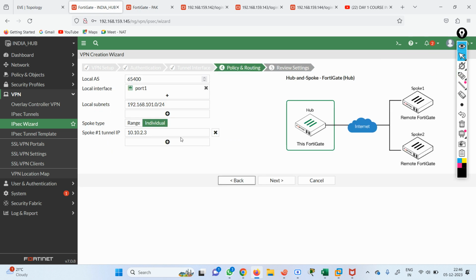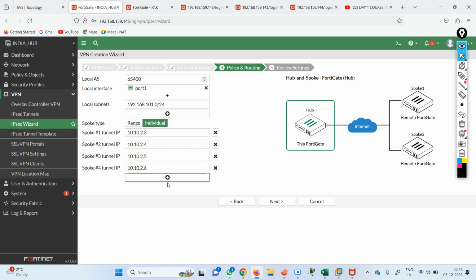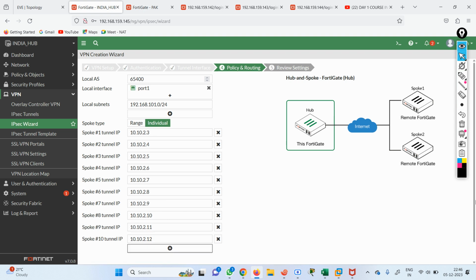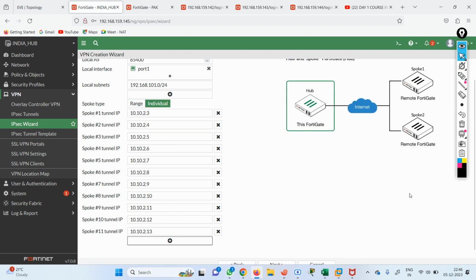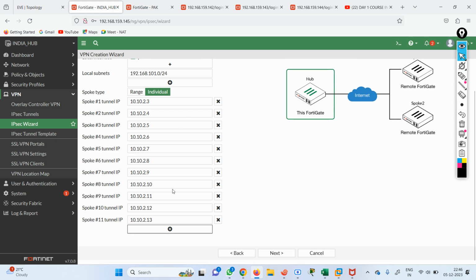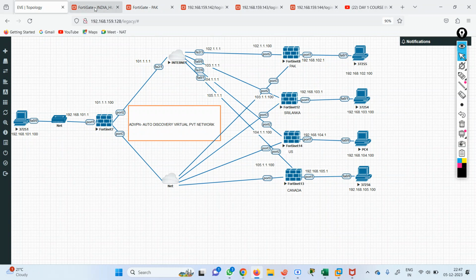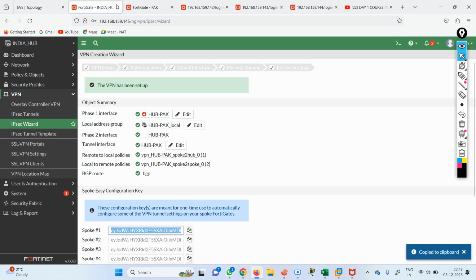Next, because we have some more branches, I need to create these many entries. This will create automatic keys that we require for whatever branches you have in future. If your branches increase, you can modify and increase them. Next, create. The spoke configuration key is required to configure on the other branches to establish a tunnel. So let me copy this key. This side is done.